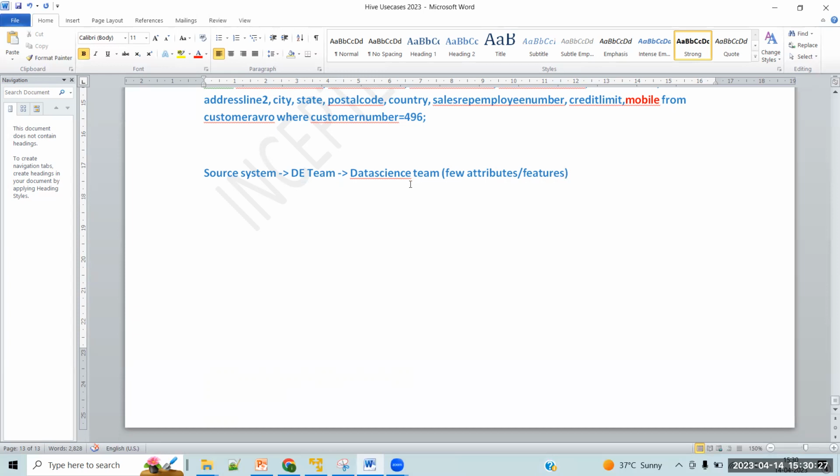A few features or attributes requested from the source directly on day one. Then what happens? The data engineering team will have the pipeline created for pulling the data from the source system by using Sqoop, Hive, Spark, or whatever the pipeline, and enable the data for the data science team to consume. Then what happens on day two? Day one, it will happen like this.